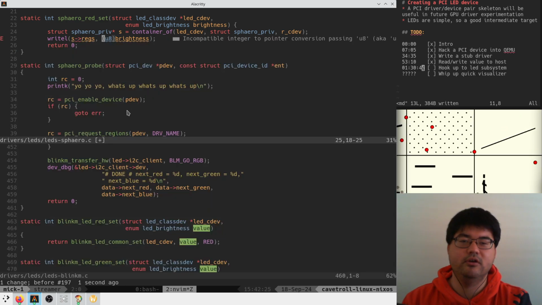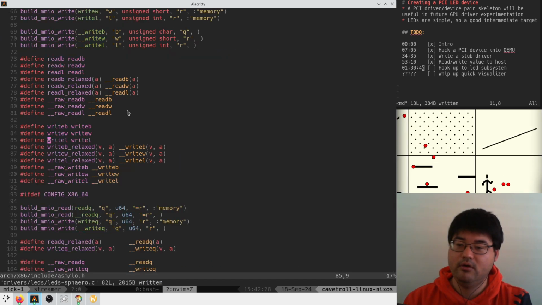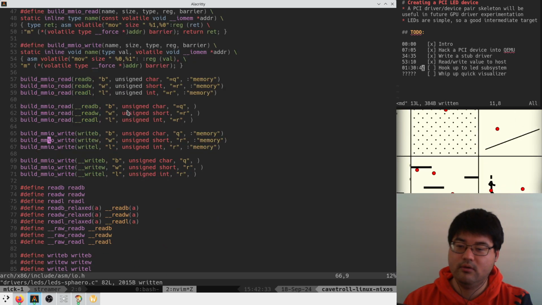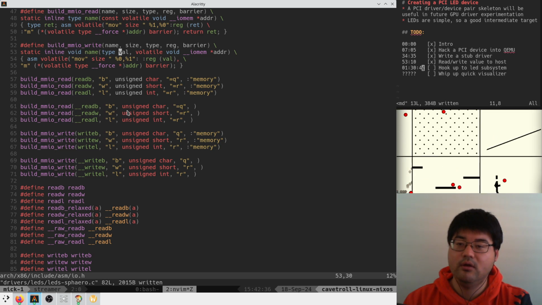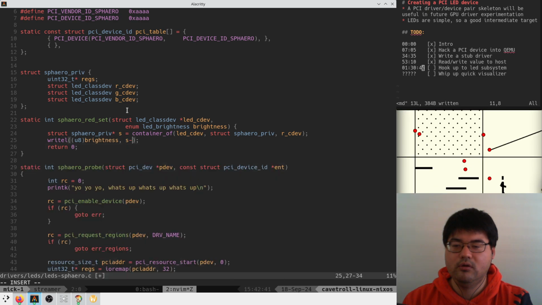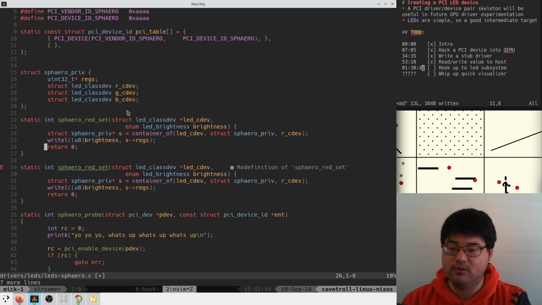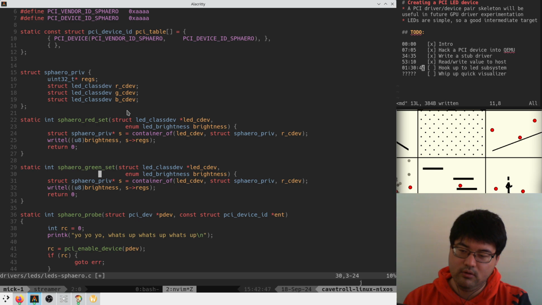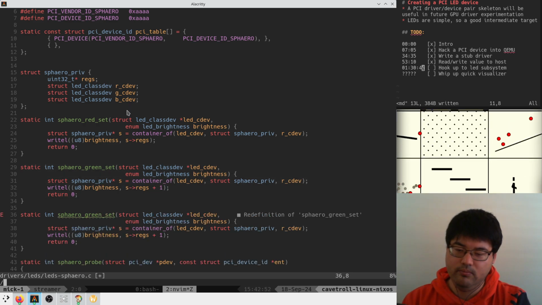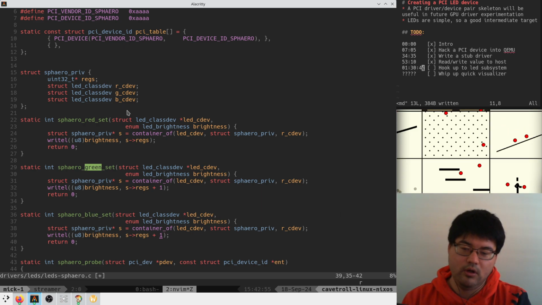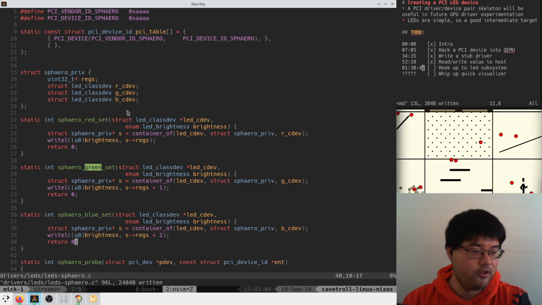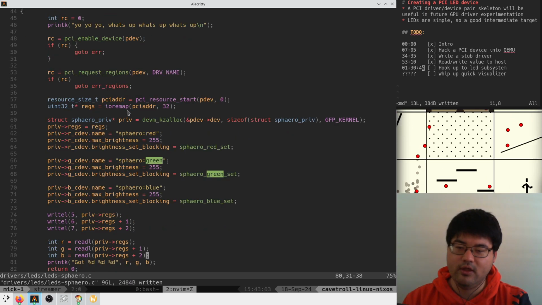Do you like something like this? No. Write L. Am I stupid? Unsigned int. Oh, it's the val first? Okay. And then we do the same thing for green, and the same thing for blue. We have to be careful here because we've written the rcdev here and here. But otherwise, I think we're chilling. I think.